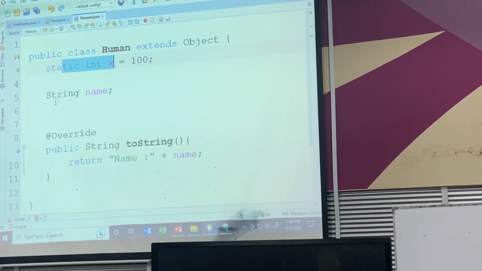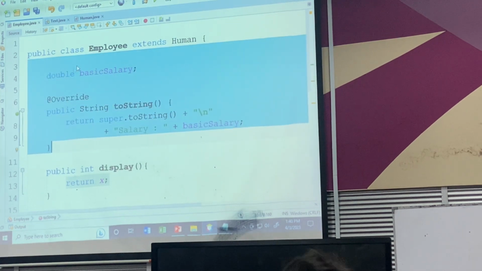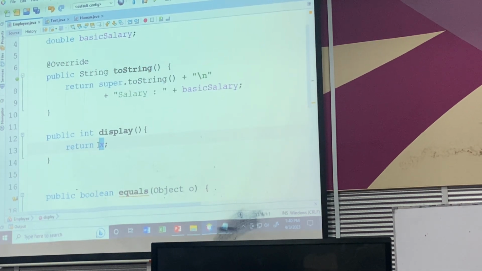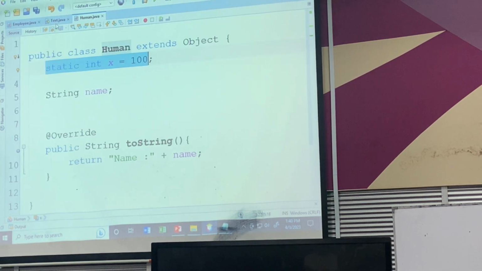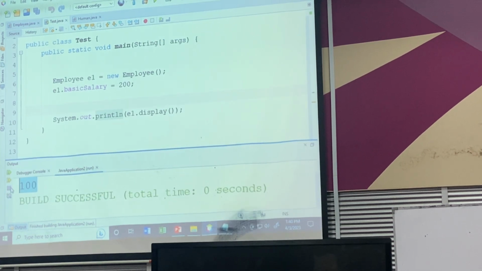Not only the public access modifier. If you have a static access modifier in the parent class, it also allows you to do the inheritance. Let's say in the human class I define one static X equal to 100. Inside the employee class I do not define X, but can I return this data X? This X is coming from the parent class. So if I do display, you should get X equal to 100. Your parent class has static, so you are going to inherit.